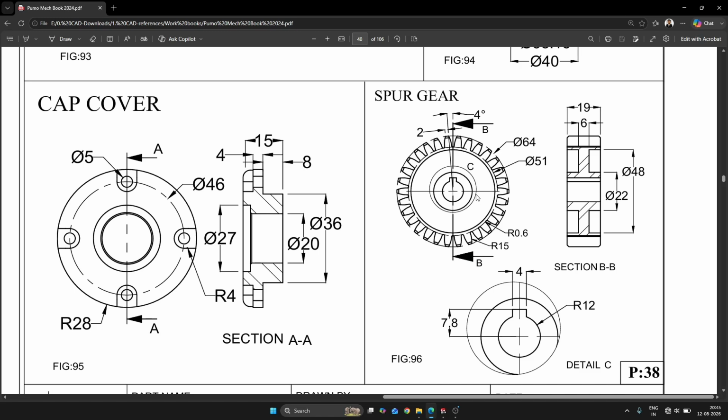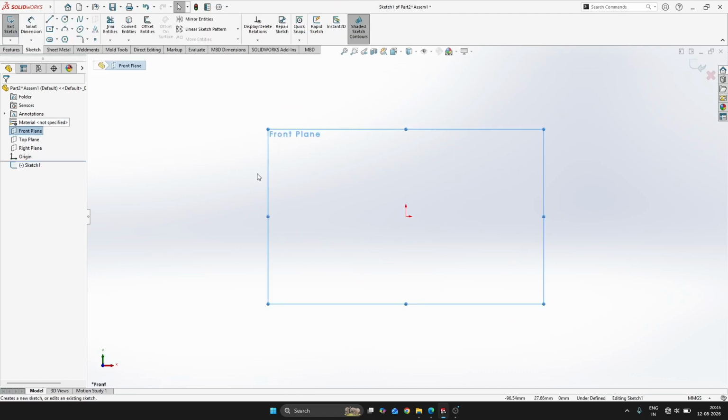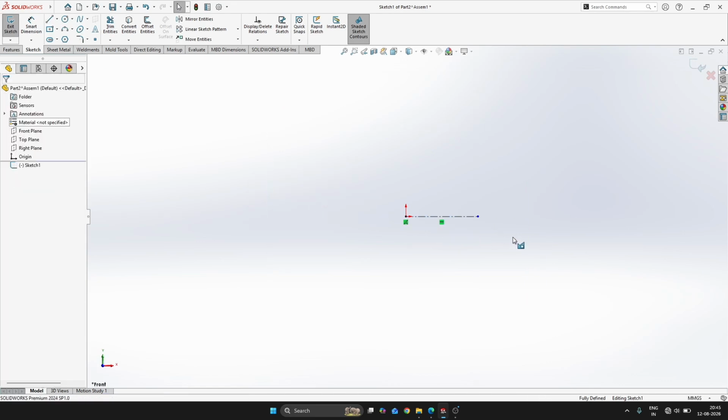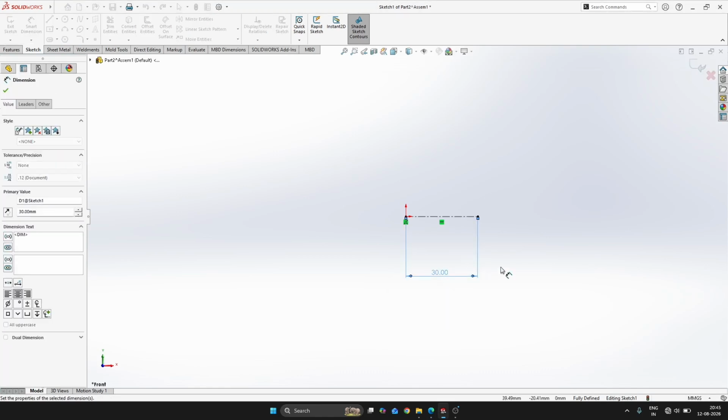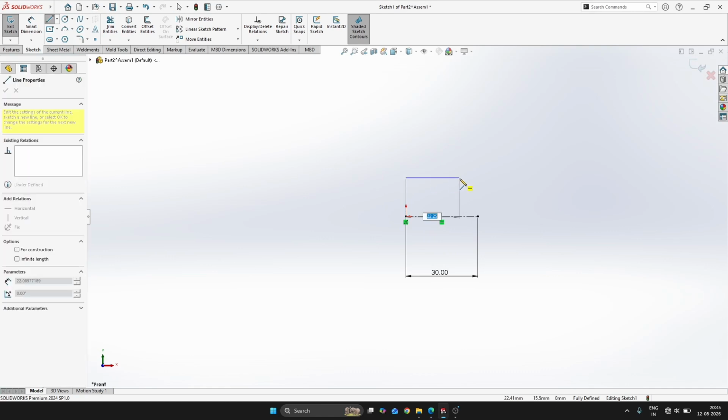So this also can be done through the revolve command only, guys. So how can we do that? Click on the front plane sketch. Sorry, front plane sketch on revolution axis. What is the length? So 20 it is maximum. I'll keep 30. Okay, and I'll take the line command from here to here.